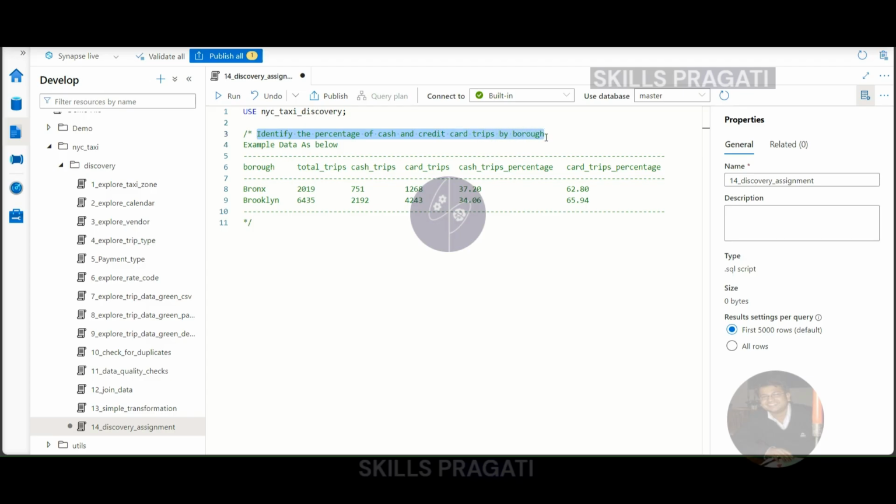So we want to break down using the borough. The borough, as you know, comes from the taxi zone file. And then we want to have the total number of trips made from each of those boroughs. And amongst those, we want to have a breakdown of cash trips and the card trips. And also, we want to get a percentage of each of those. So 751 out of 2019 is 37.2%. So that's kind of what we've got here.